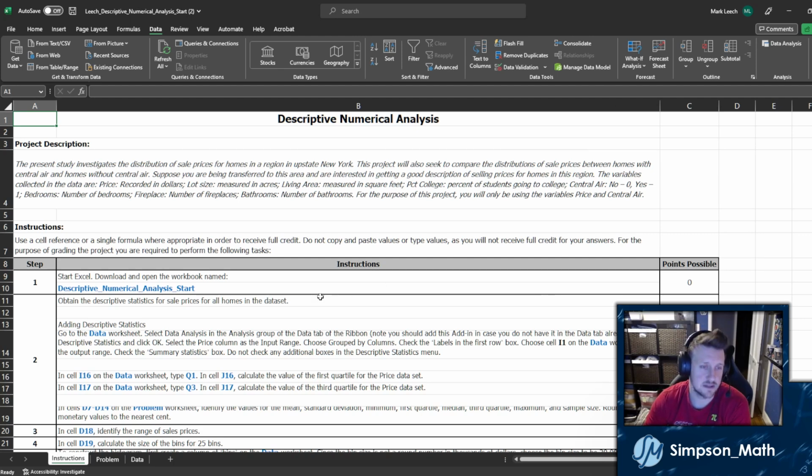Okay, next. Now let's follow the directions. I'm going to go to Data, go to Data Analysis ToolPak. Yep. Select Descriptive Statistics, and then select Price column.